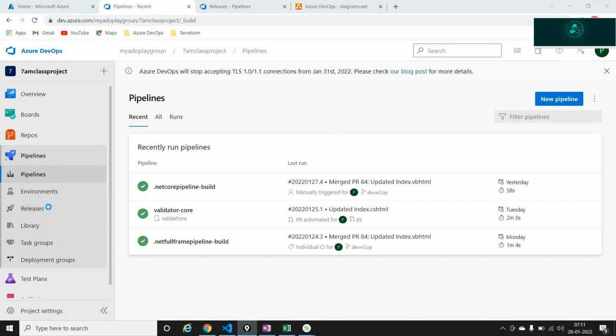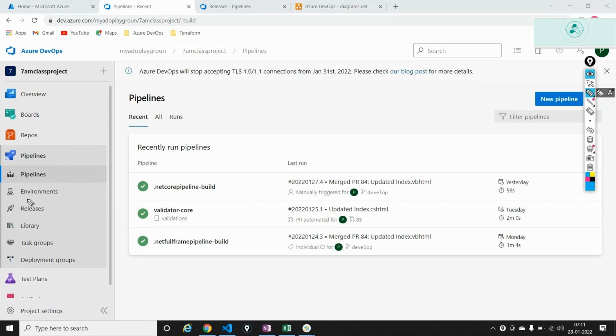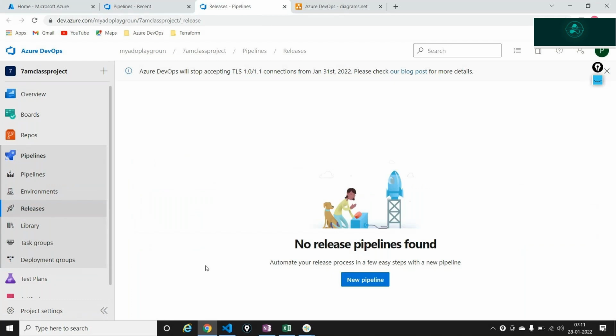So let me give it a second and let me open up my stenciler. Okay, so there is something known as pipelines that we were dealing with till now. There's something called releases, which we are starting with now. So what I'm doing out here is telling that this is releases, and it looks something like this. It says no release pipelines found, and I'll say new release pipeline.